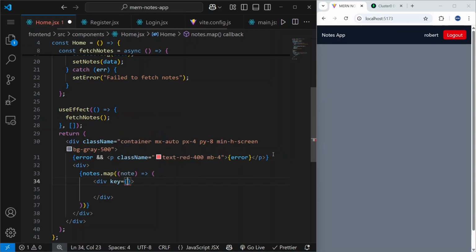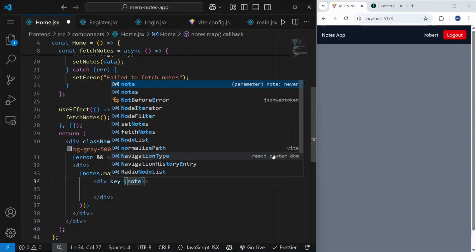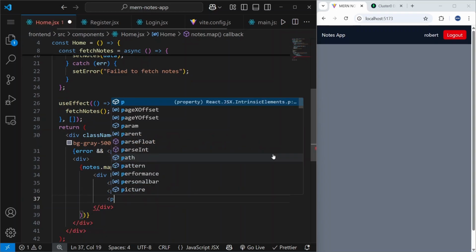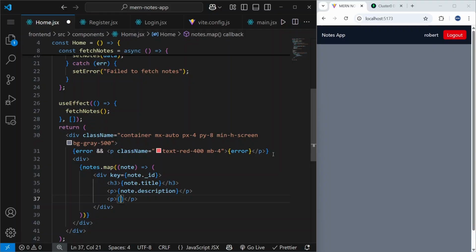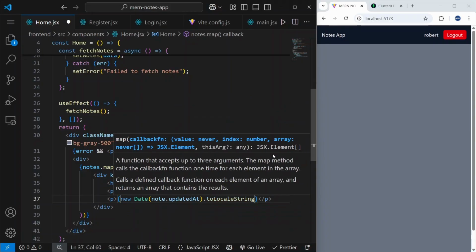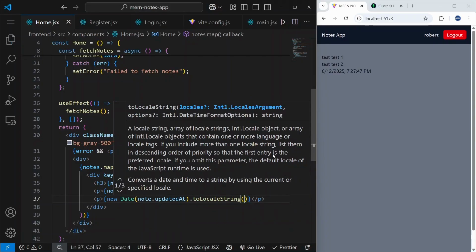Each div should have a unique key. Since each node has its own ID, we can use it. And we can create h3 tag and say node.title. Then we can say node.description. And also the time when it was created or updated. So we can say new Date node.updatedAt toLocaleString. So let's save it. And here we go.